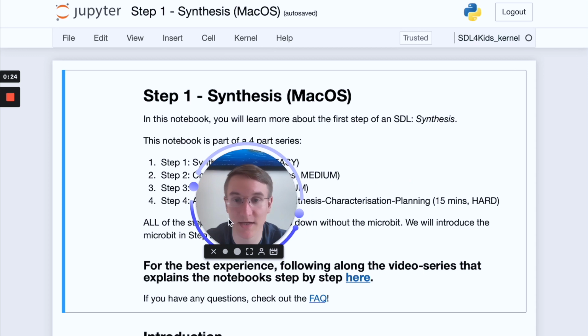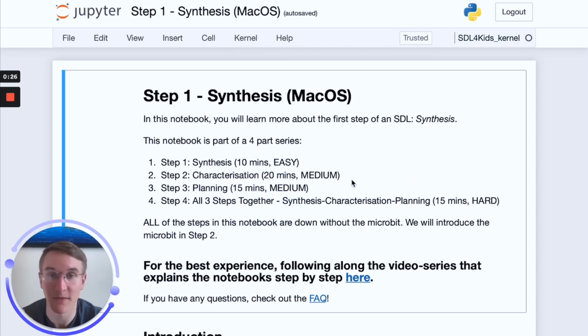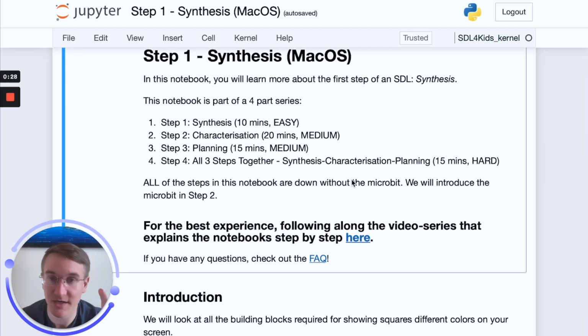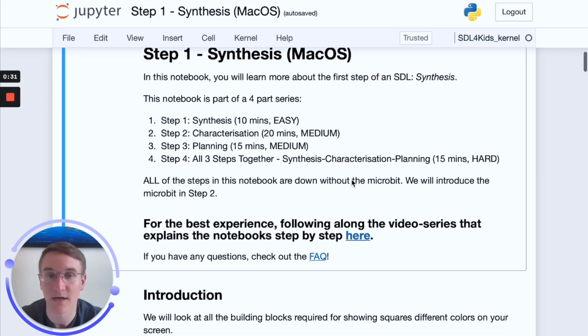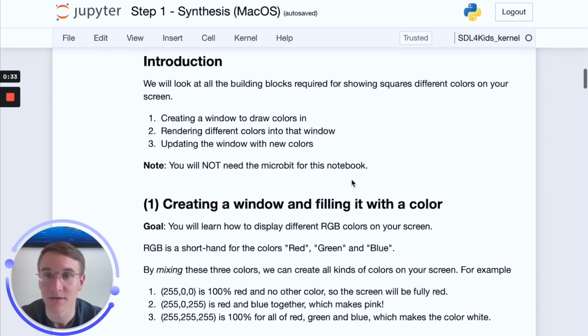And so we're going to get straight into it, which is synthesis, which is where we generate a material. And in our case, it's going to be a color on a screen. So here are the 3 steps for today. In the next 10 minutes, we're going to look at how to create a window on your computer. And then in that window, we're going to render a color or different colors of choice. And then finally, we're going to update the color with different new colors and some new context information.